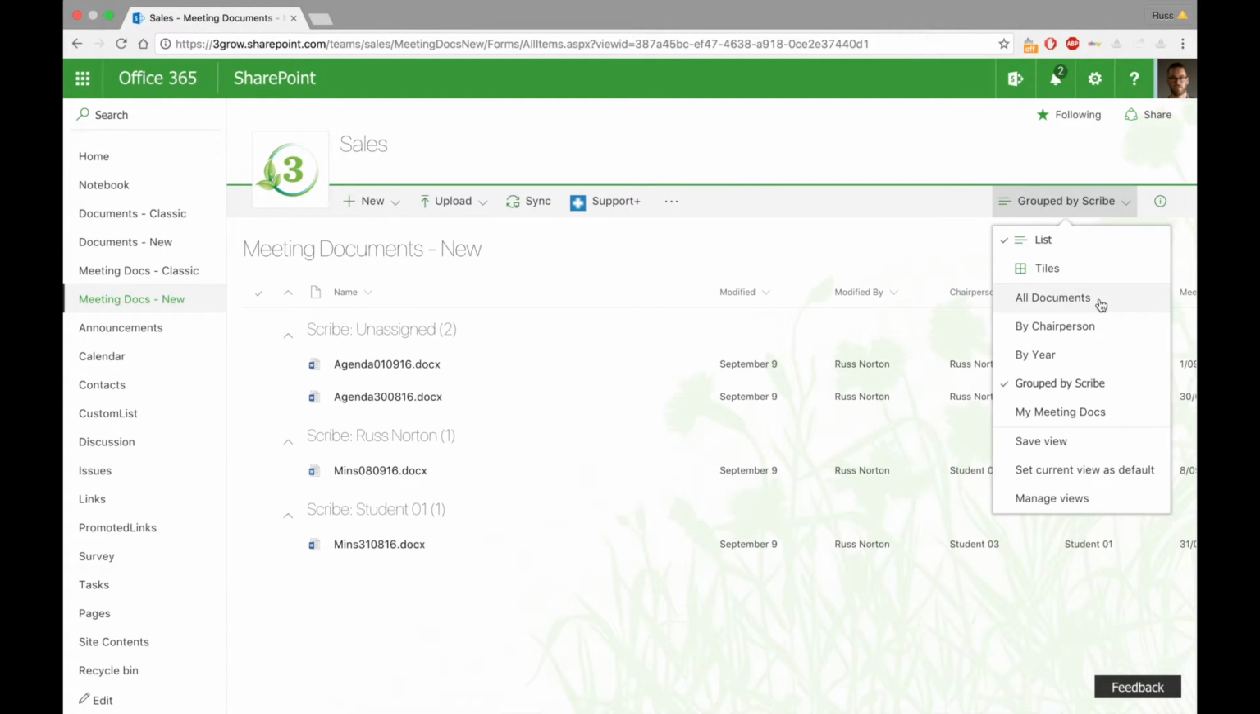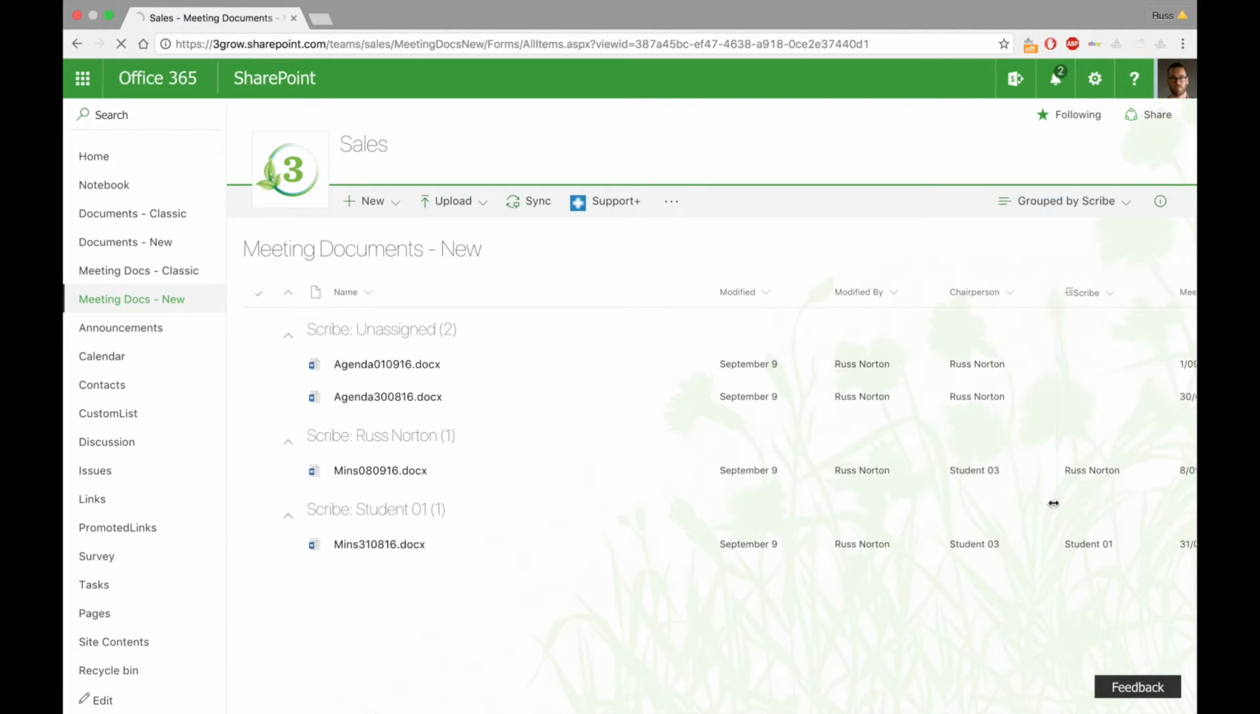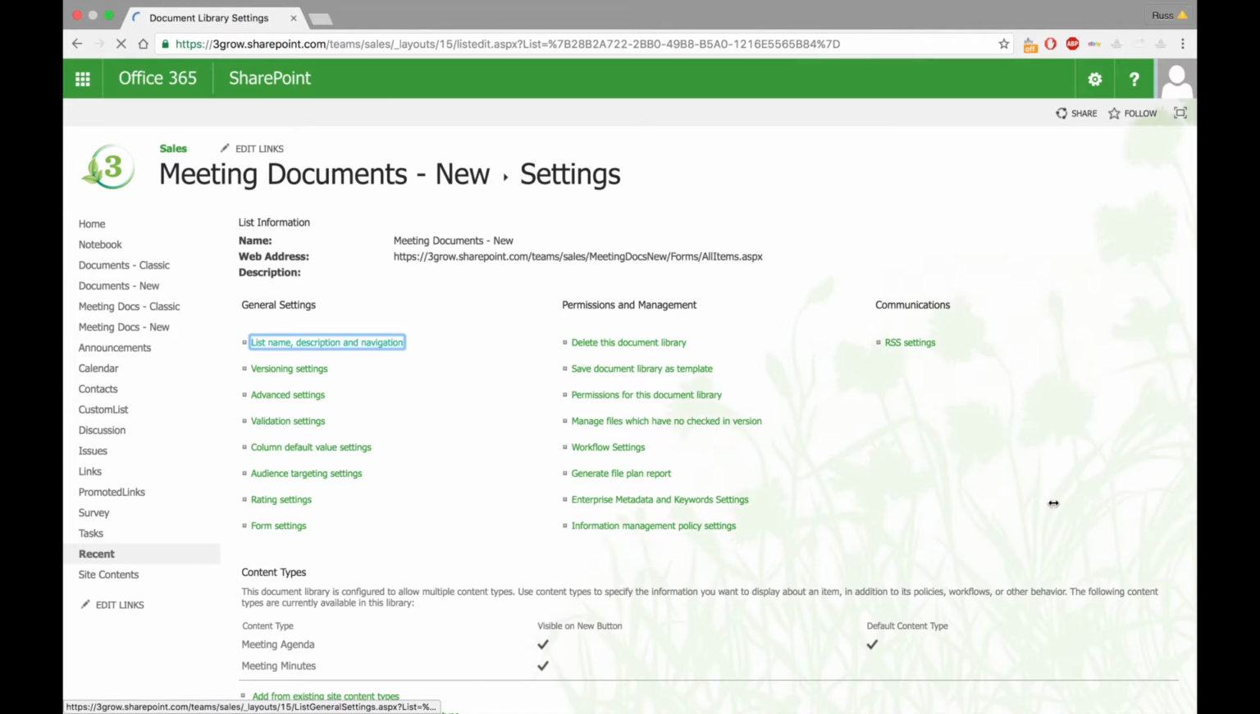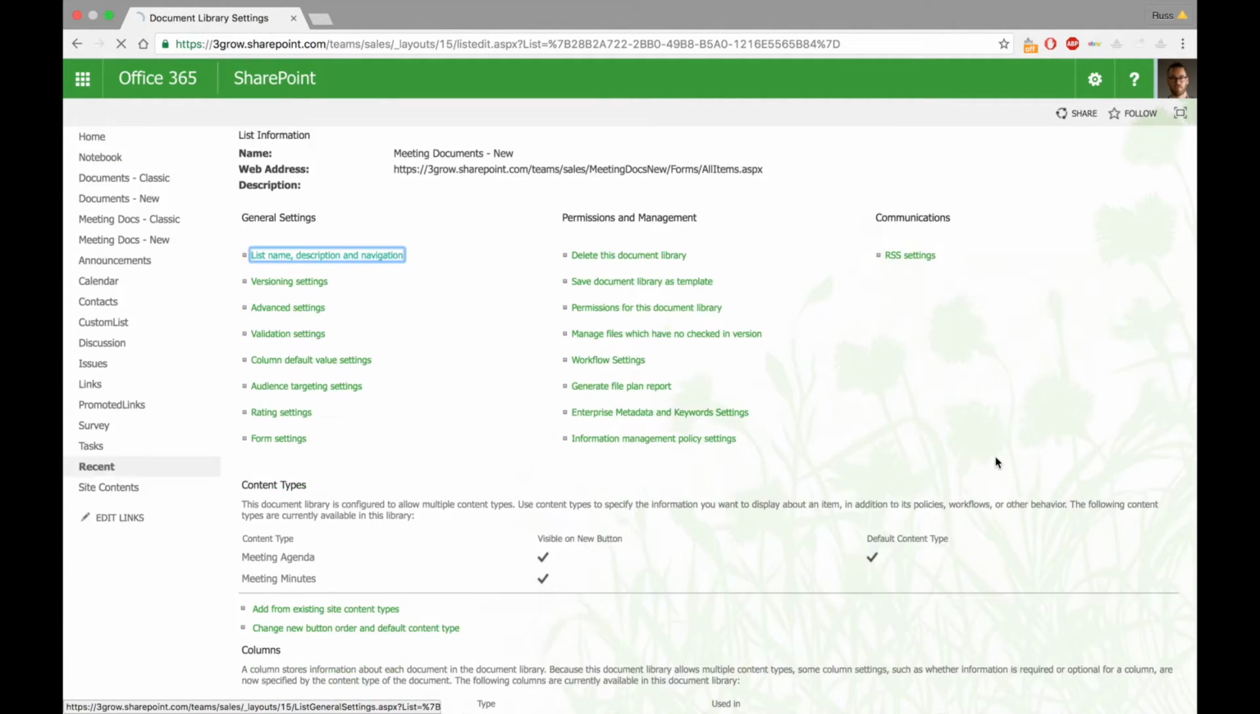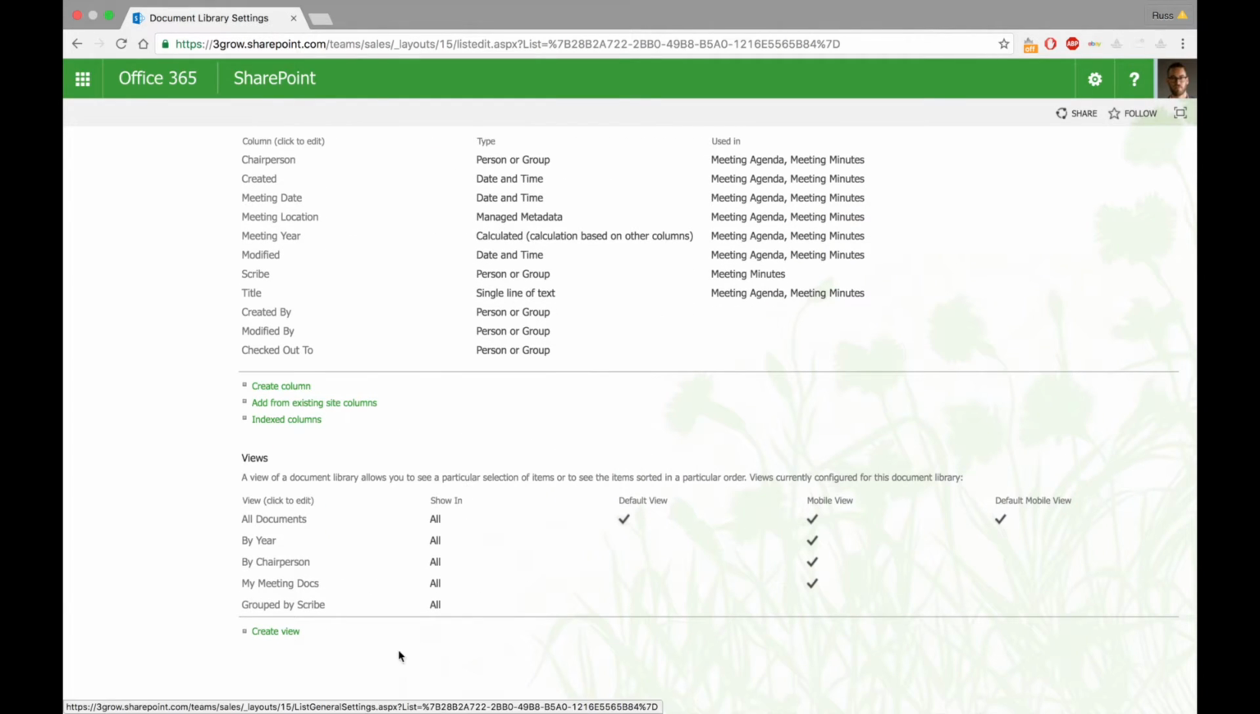So now, as well as the all documents default view by chairperson, by year, and my meeting documents, I also now have a view that groups by scribe. From that same view drop down, we are also able to set a current view as a default, or by choosing to manage views, this will take us to the list or library settings where we can manage those views as well.